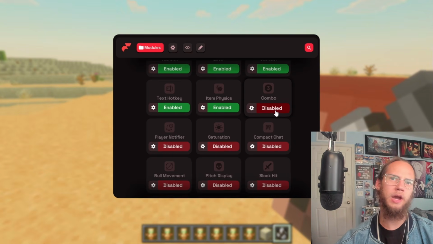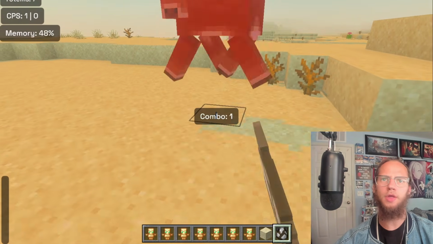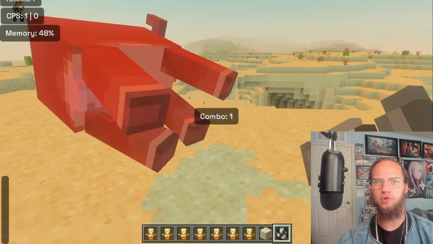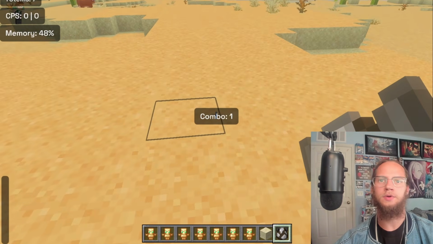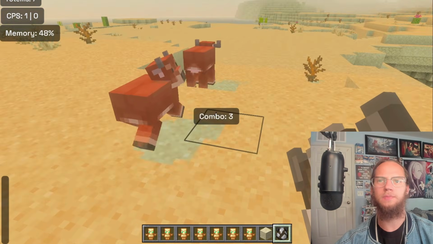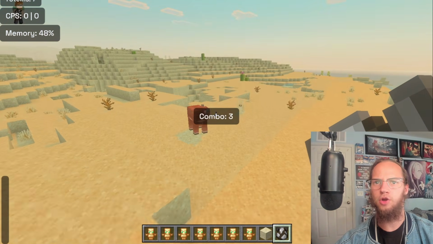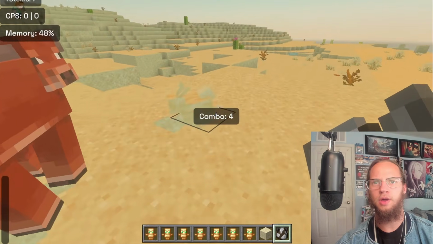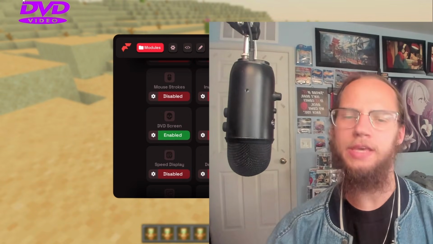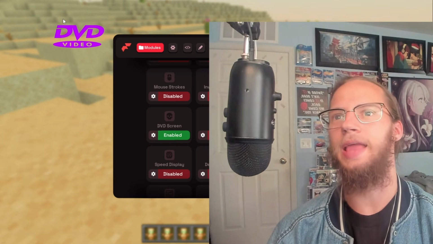Combo keeps track of your combo. So if I hit it once, but then I hit it again, it's however many times you have hit the mob. Okay, it died. But you can see I've changed mobs, and it keeps going. Okay, I'm not going to punch the baby cat. But if we go over here, punch it, it's now up to 4. Bunny, it's now up to 5. DVD screen. This was in Flarial Client as well.